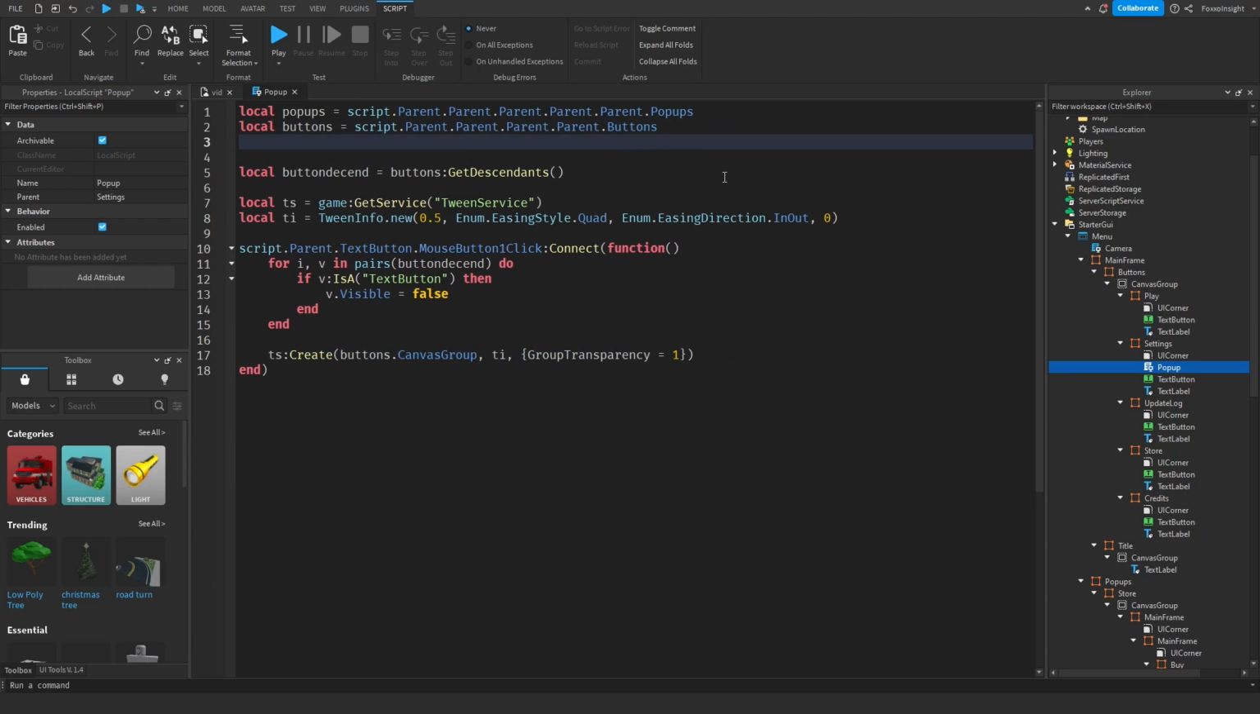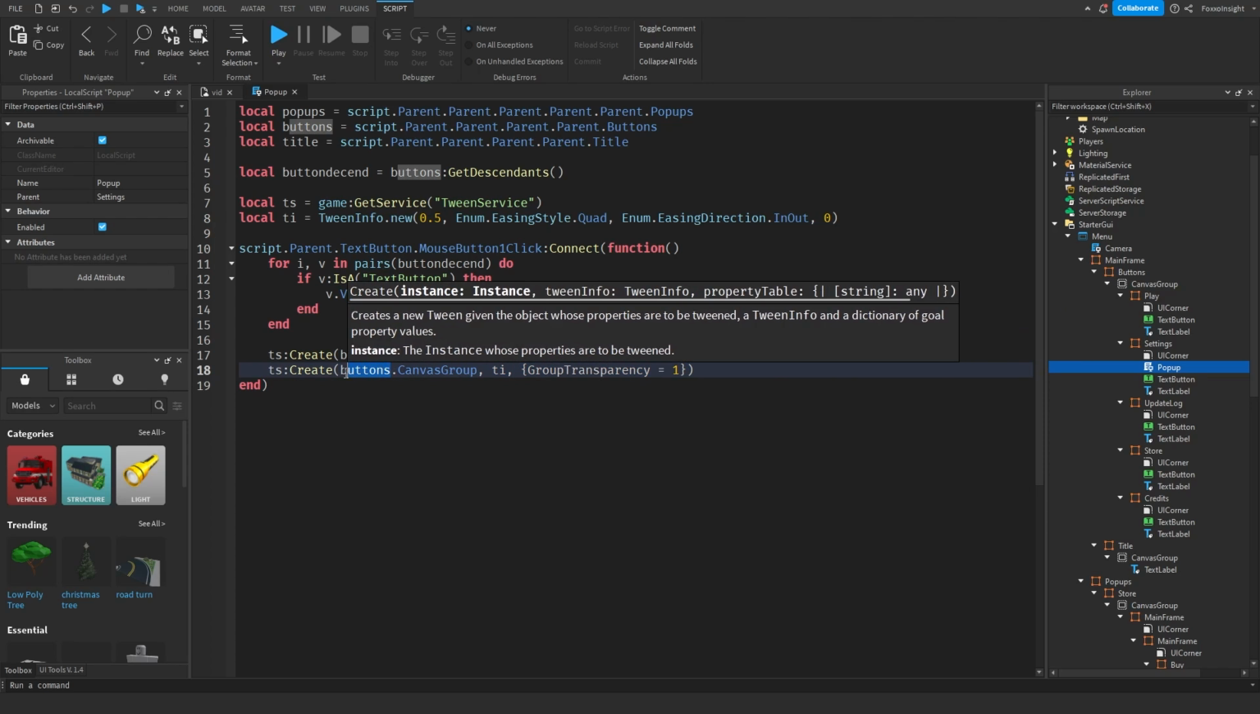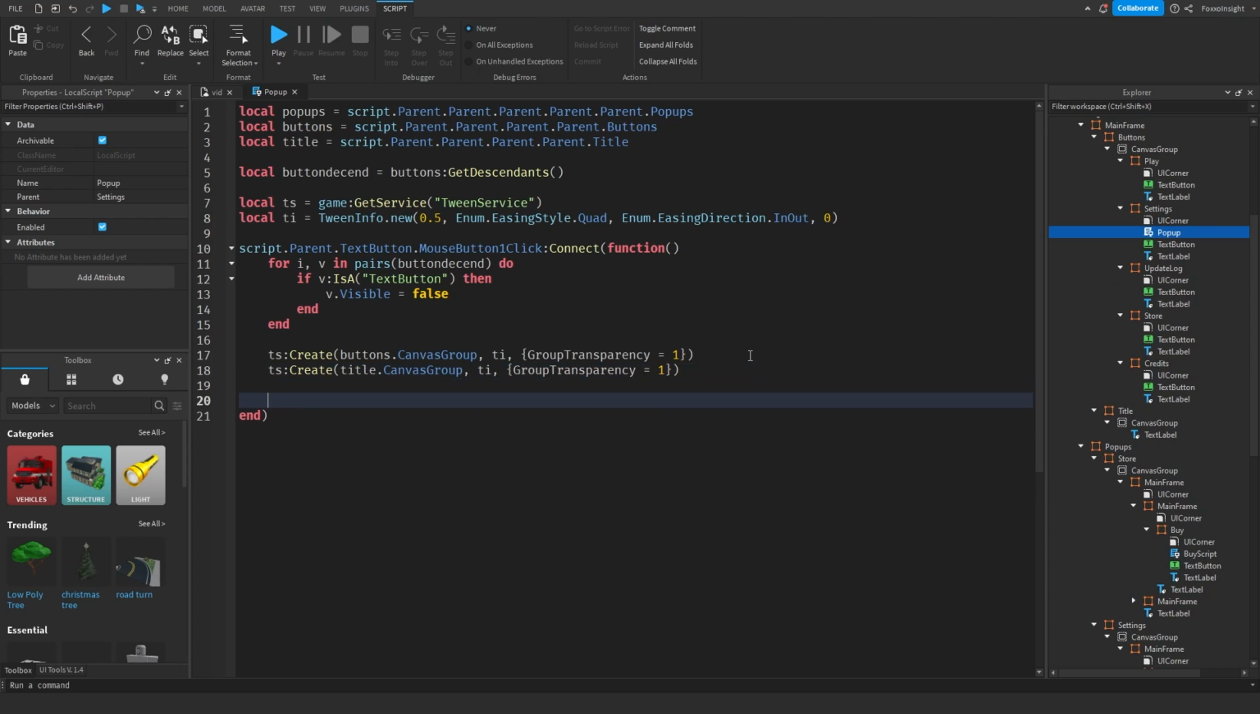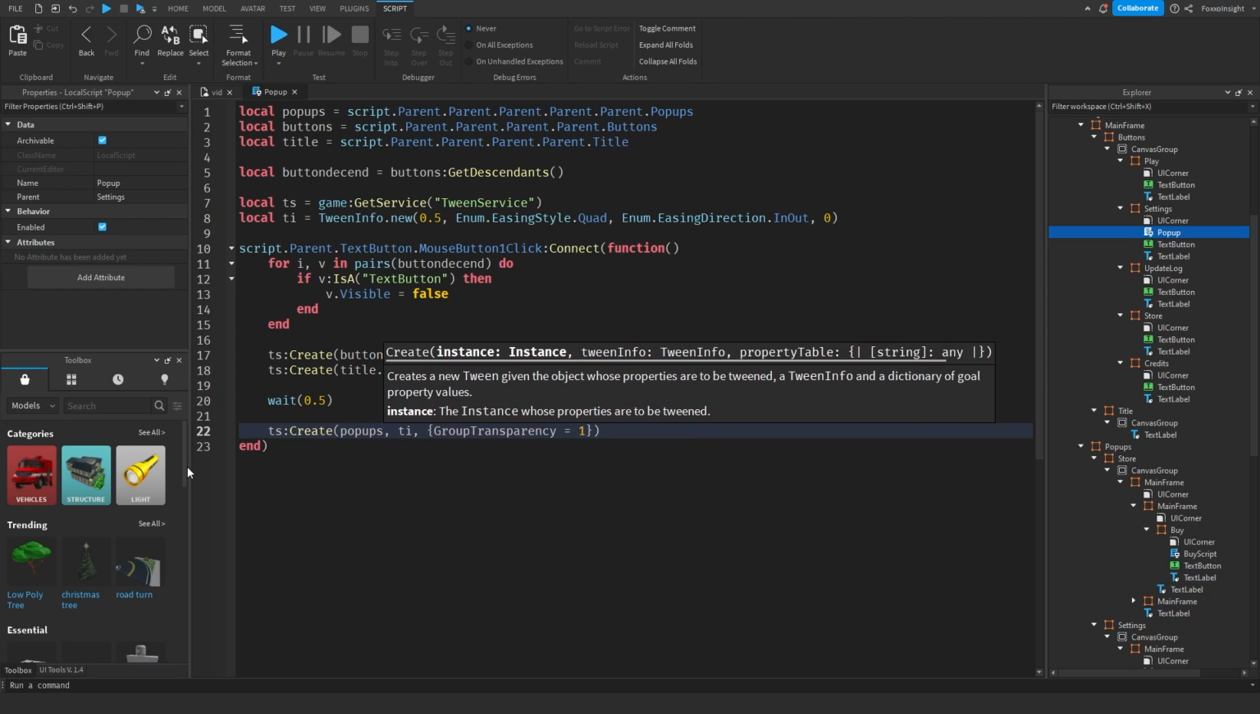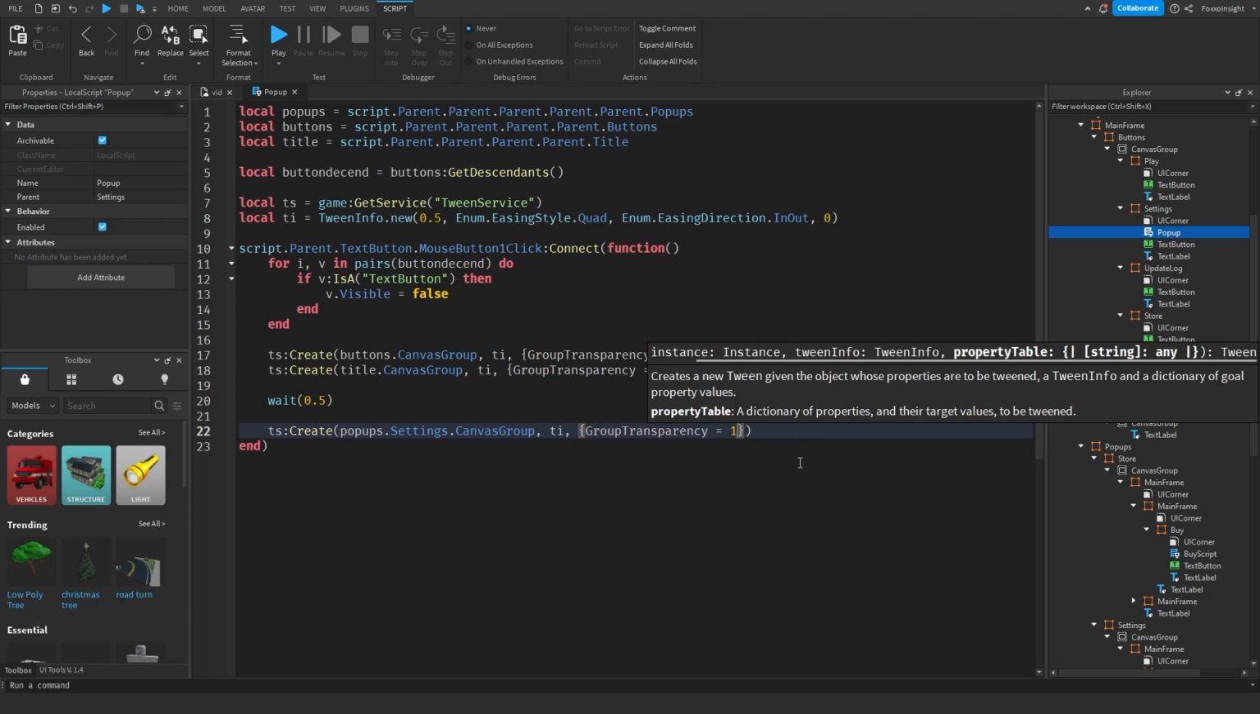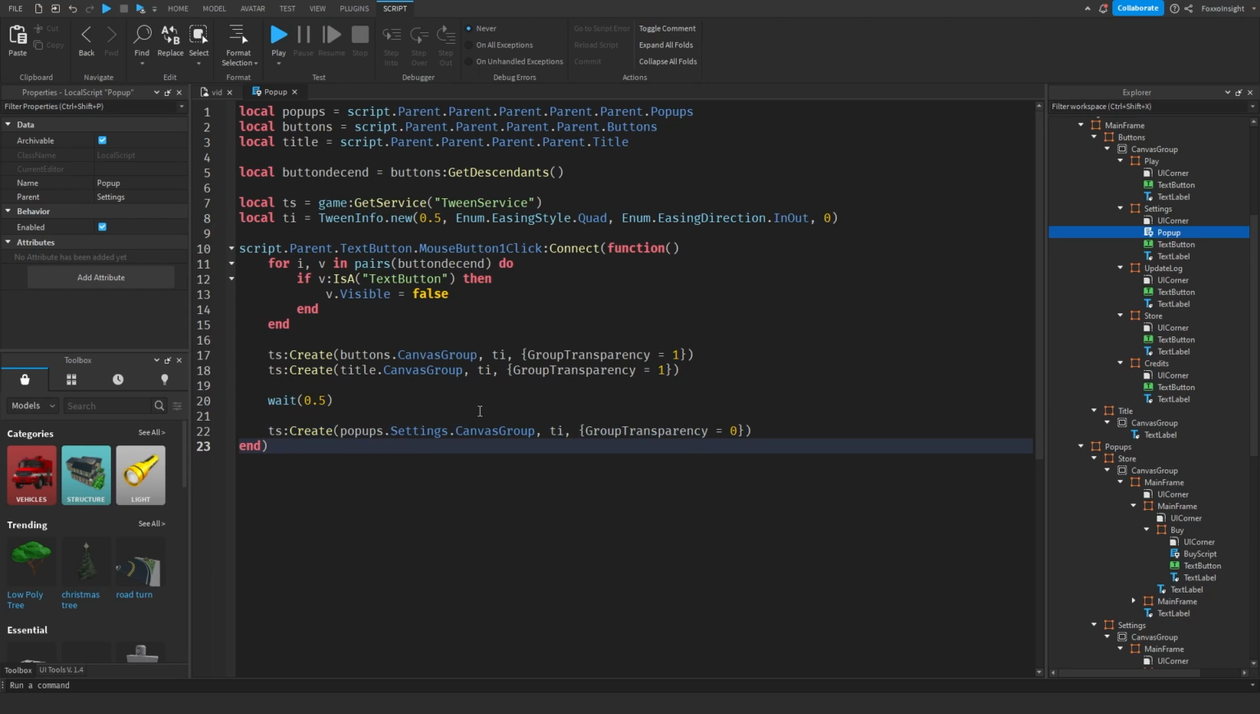So add a new local, we'll do local title equals script.Parent.Parent.Parent.Parent.Title. So we'll just copy this again. And then instead of buttons CanvasGroup, we'll do title. Then do wait 0.5. Then we'll copy these again, and instead of title CanvasGroup, we'll do popups settings CanvasGroup, and then set GroupTransparency to 0. Then it should look something like this.